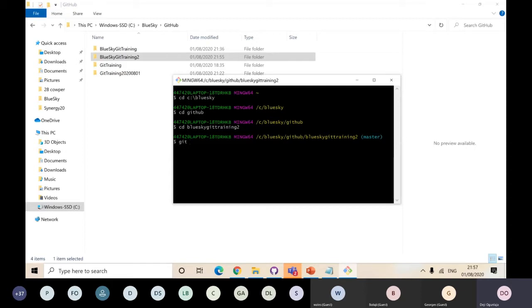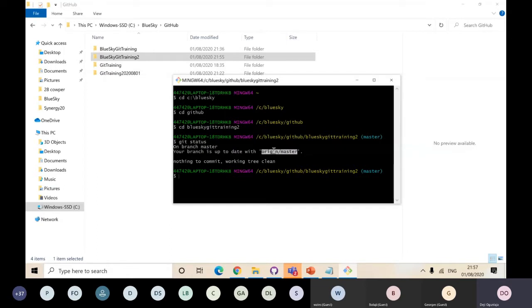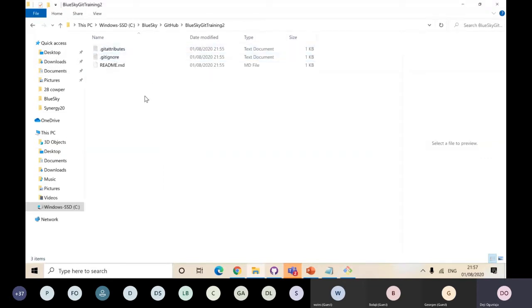And I can say git status, to show the status of my repository. It's saying that on master branch, your branch is up to date with origin master. Origin master is the remote master. So my local is my local, and origin master is from the remote repository. So nothing to commit, everything is fine. So that's basically it.